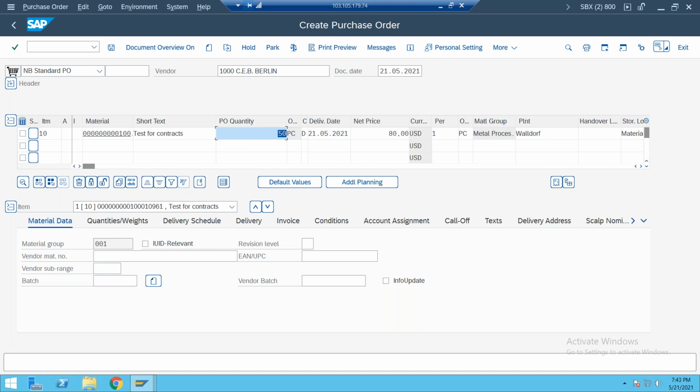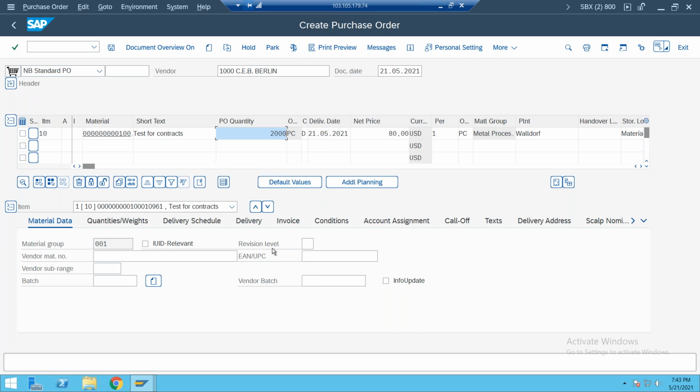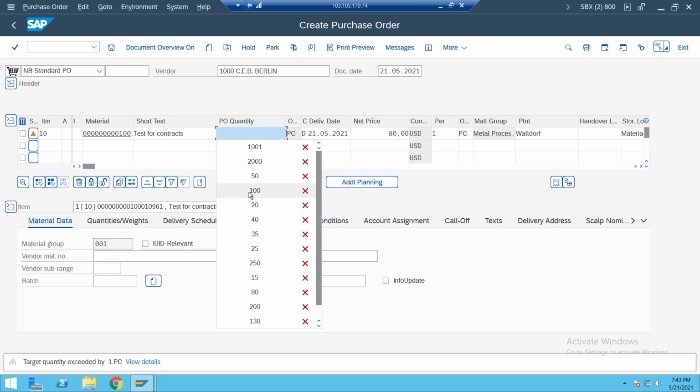On or before that date, you can consume the complete quantity. Whenever the complete quantity is over, the system will automatically give an error message that the quantity is exceeded. How will the system give the message? Suppose you created it for 1,000 pieces and you enter 2,000 pieces, just as an example. The target quantity is exceeded by 1,000 pieces. Even if you enter one piece more, the system will show that the target quantity is exceeded. So it is a warning message. Okay, this is the way.